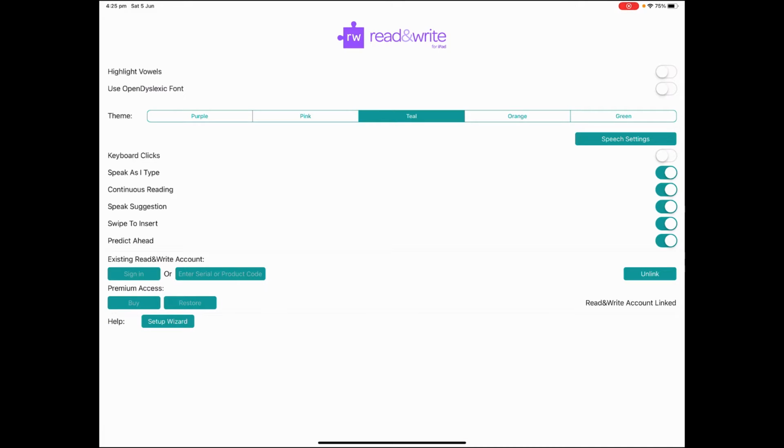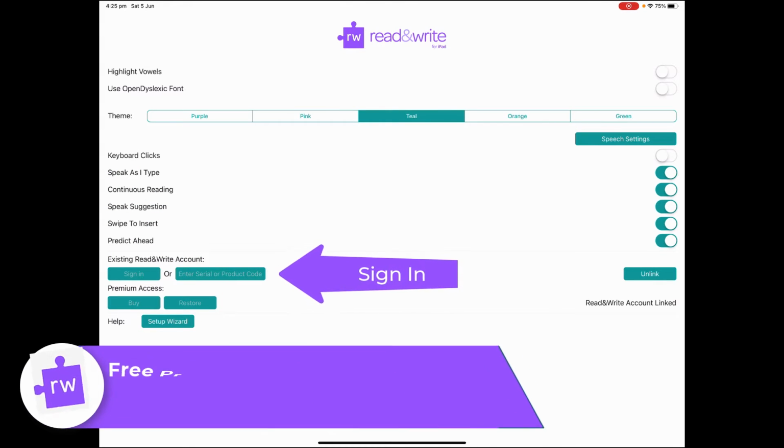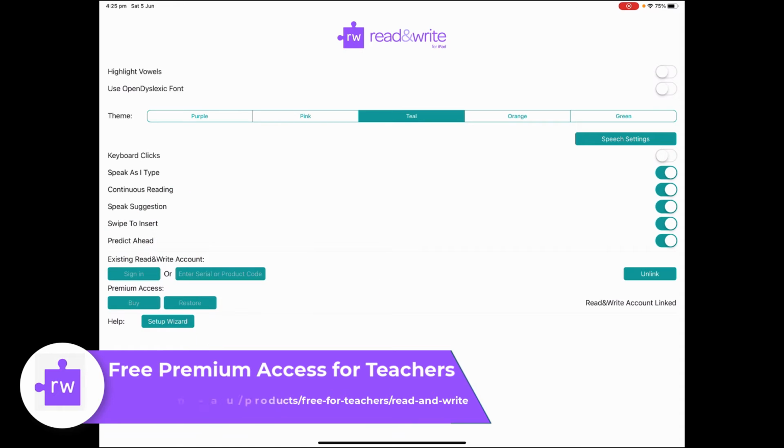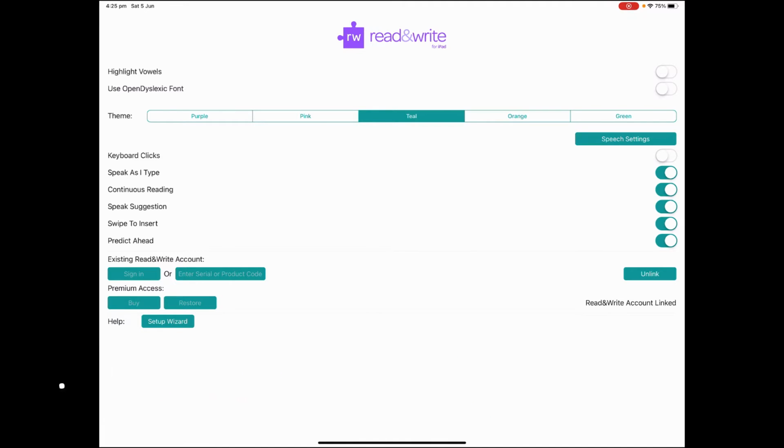The next thing you need to do before you start using the app is sign in with your Google account credentials. Now before doing these steps, it's important that you visit the Text Help website and sign up as a teacher. Teachers get free premium access forever to use the Read and Write app on any device, so being an iPad, a Chrome web browser, or whatever you use. Once you've signed up for your free premium access, you will then need to click sign in, and you'll sign in with your Google account credentials, and then that's pretty much it.